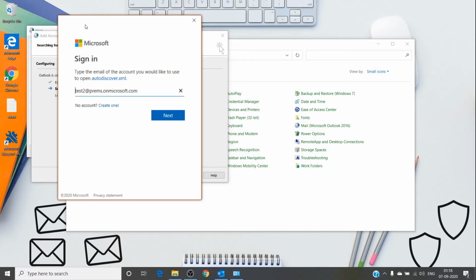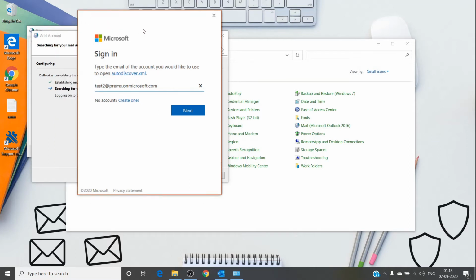If you see a big Microsoft box, just as you see on the screen right now, it is modern authentication, and it will need your normal password. Even if you have MFA on, it will not require your app password. So make sure that you're using your normal password whenever you see this kind of prompt on your computer. Then you can hit Next, and it will configure the profile. We will not do that.